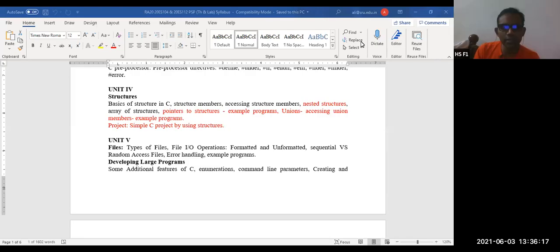On this day, in this class, we are going to study the rest of the concepts of nested structures, pointers to structures, etc. So let us get back to the slide.